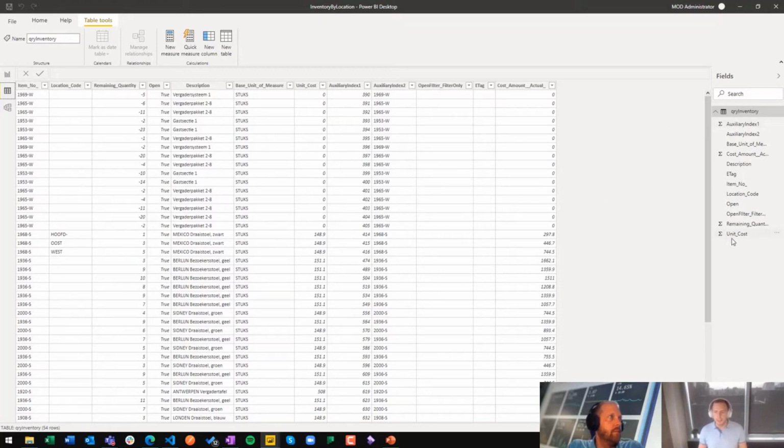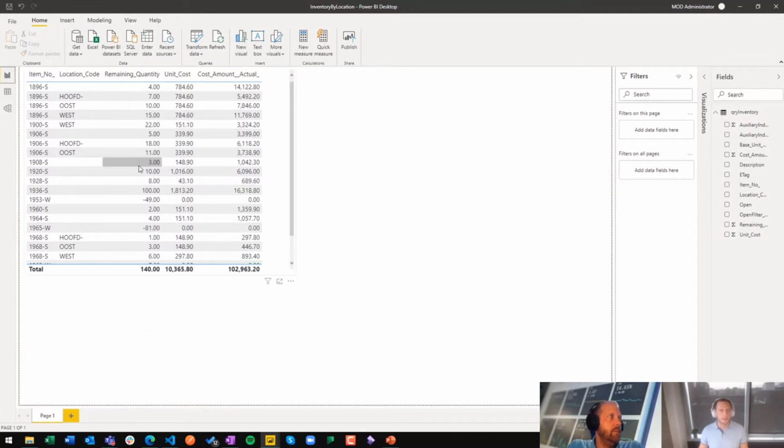Okay, so when I have the report like this, I can then see what the data inside my item ledger entry is, and I see that, for example, for this item I have remaining quantity on different warehouses. I have the unit costs and cost amount actual. Okay, this is how you can get the data from Dynamics 365 Business Central to your Power BI, and later now we will see how you can use it in Power BI Service and other Power Platform tools.